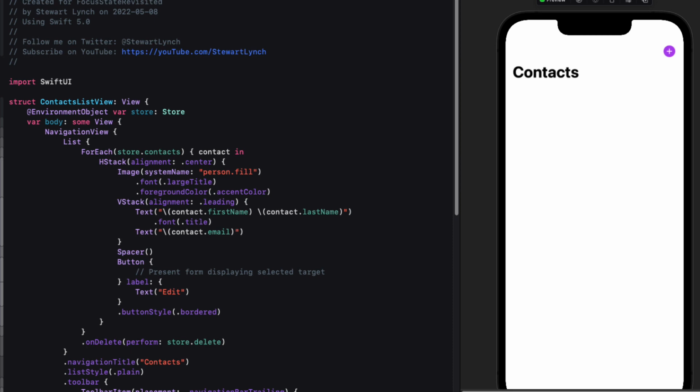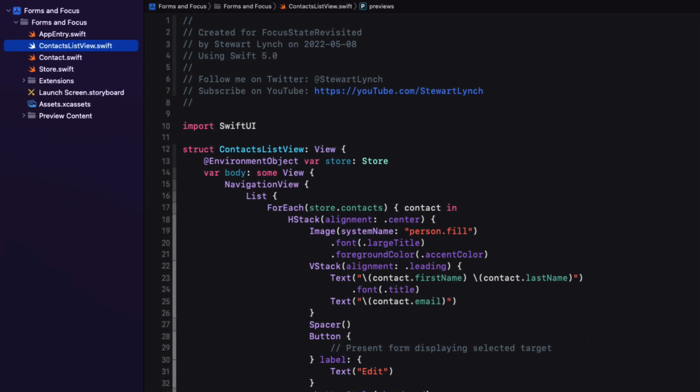What you don't see in the preview, however, is our list of contacts because, if you recall, the contacts array in our environment store object is empty. Now, wouldn't it be nice in the design phase of this app if we could actually see a sample list of contacts? Let me show you now what I do to enable this.